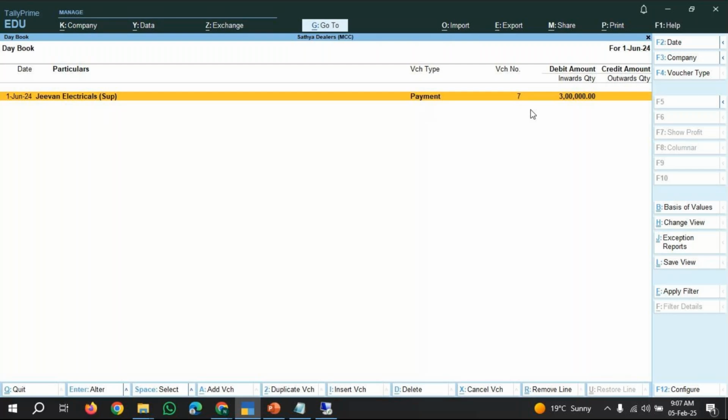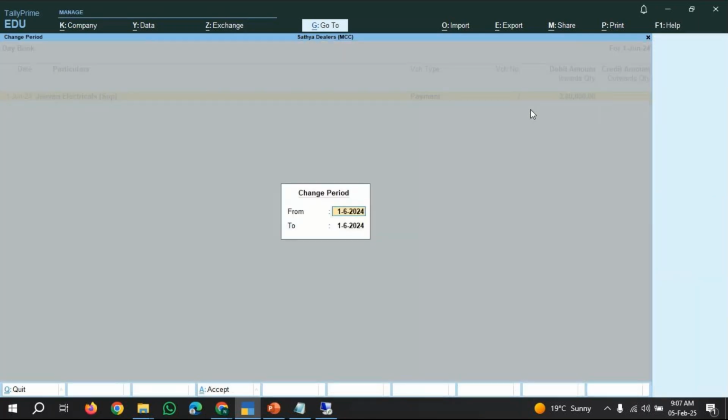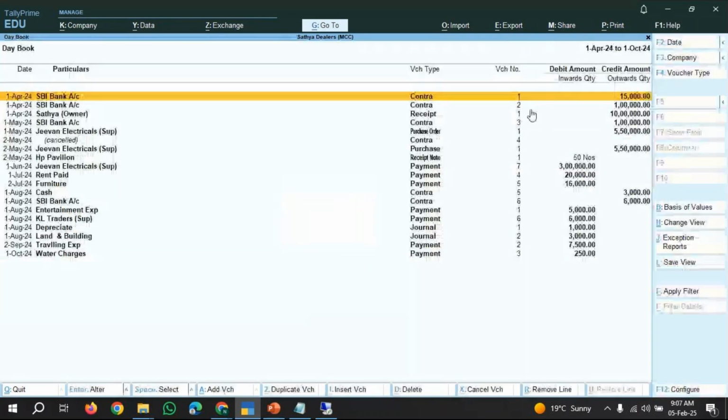If I want to see the list of all the transactions, press Alt F2. Alt F2 means to change the company period date. See, change period date. We can give the financial year also, April 1st to March 31st, or else press the space key, enter, again space key. We can remove the date also. Like this also we can select. See, the list of entries is going to display.